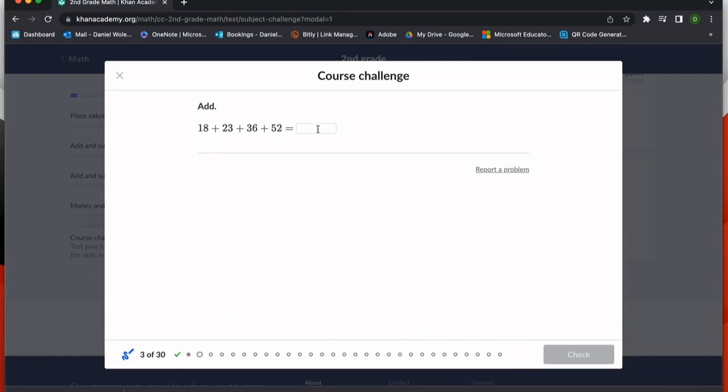So let's try another couple questions here. When I'm looking at this particular one, the answer would be 129, and when I check it, that is correct. So you can see that another green arrow has been placed in my progress bar.